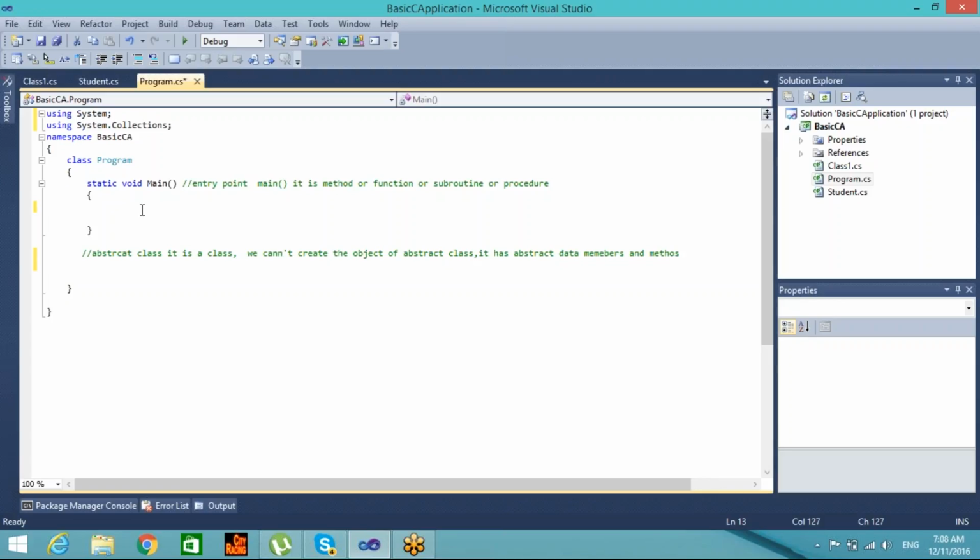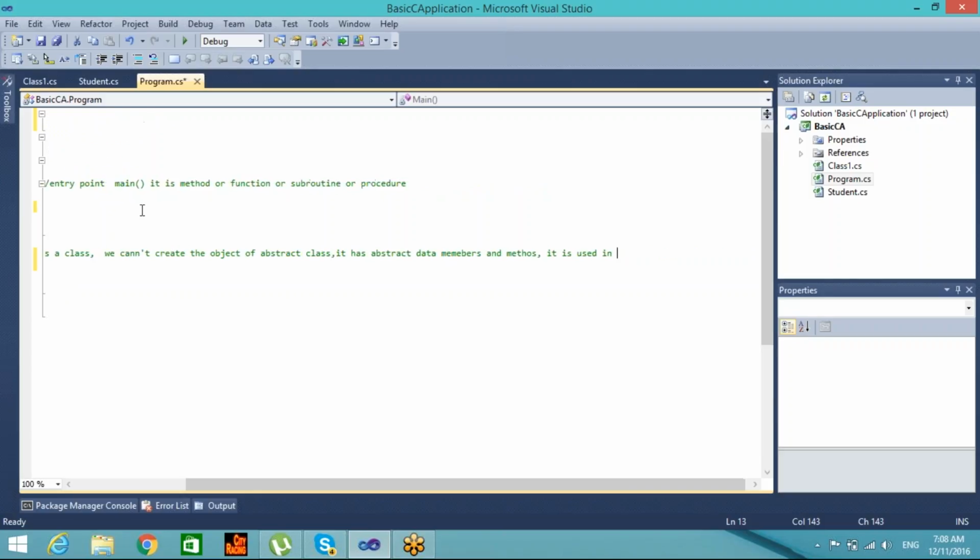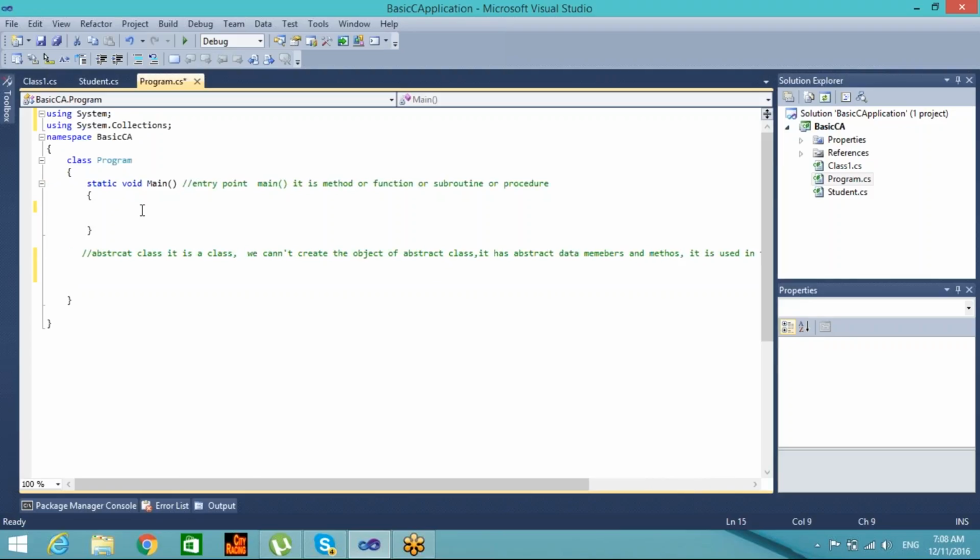If we cannot create the object of this abstract class, then what is the use? It is used in the child classes. So let us see. So if you want to create a class, public abstract class, okay, public abstract, and then class name, say my class.